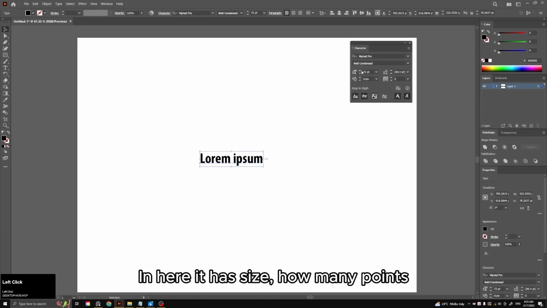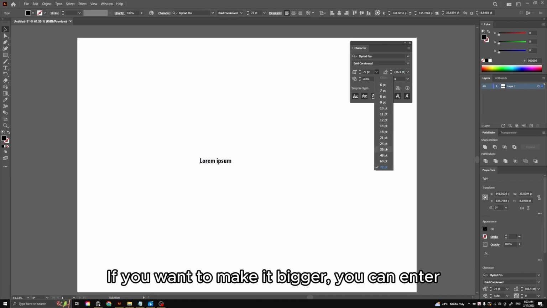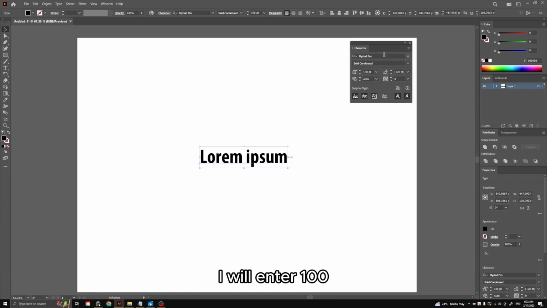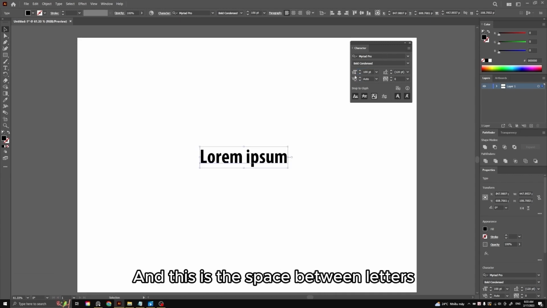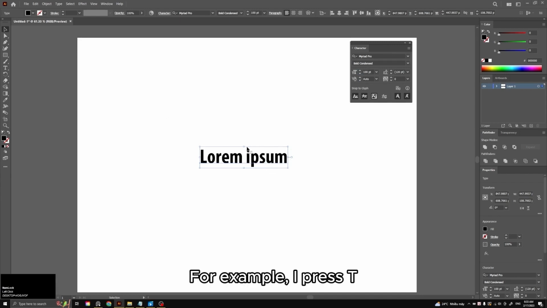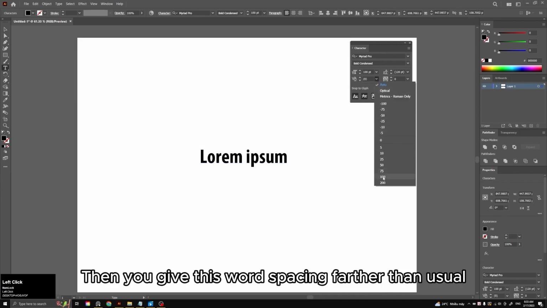In here it has size, how many points. If you want to make it bigger, you can enter a value. For example, I want 100. I will enter 100, and this is the space between letters. For example, I press T, click on it. Then you give this word spacing farther than usual.